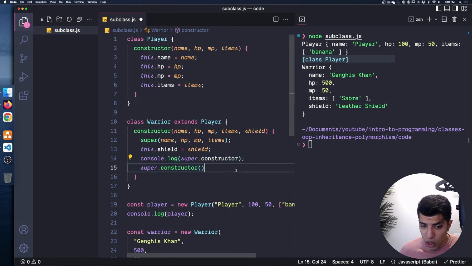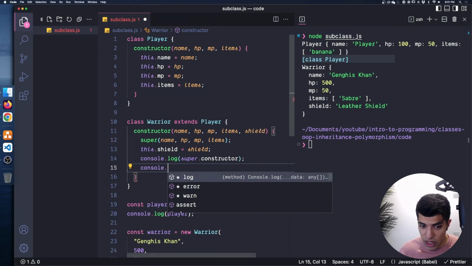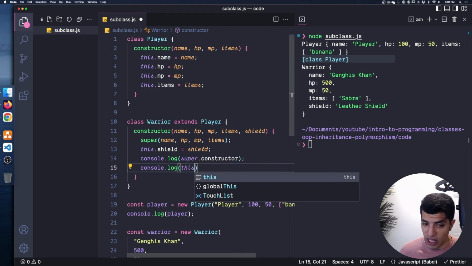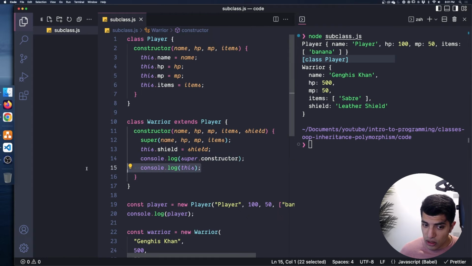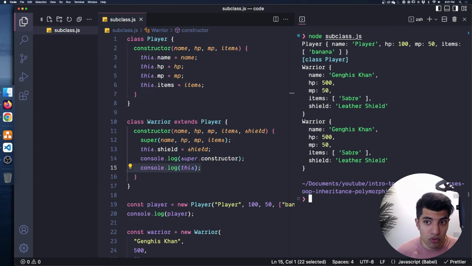Okay, now one other thing I want to log, right after the super here, I'm going to get rid of that other comment in there, is the this value. So I'm going to log the this value in here, and I'm going to show you what happens inside of the subclass before I show you what happens in the superclass. So if I run this, what you can see is that the this value is this object right here.